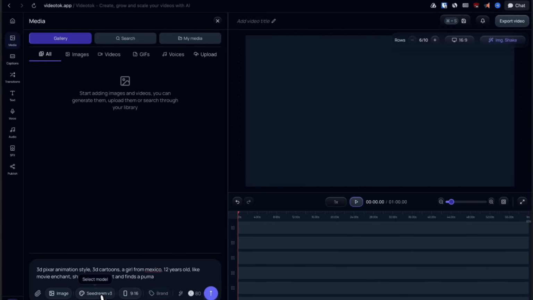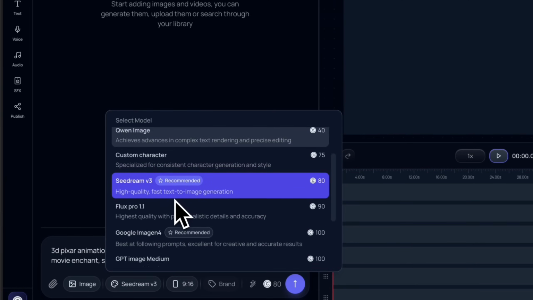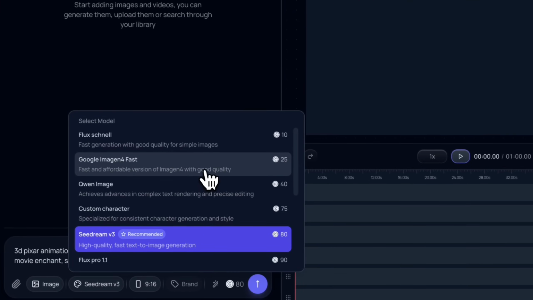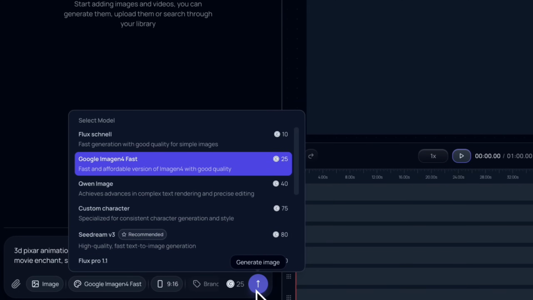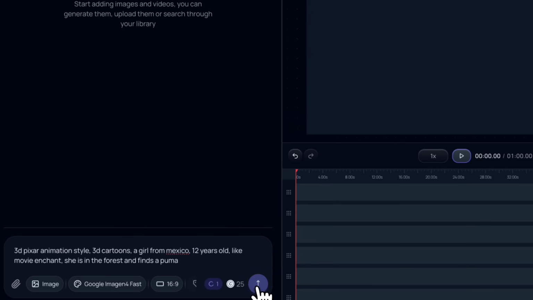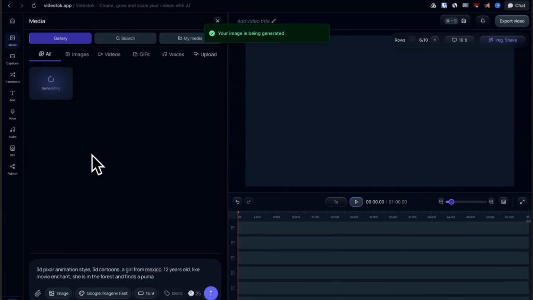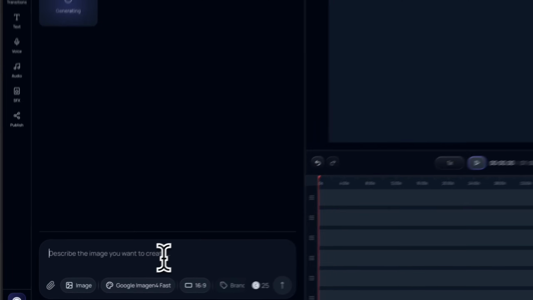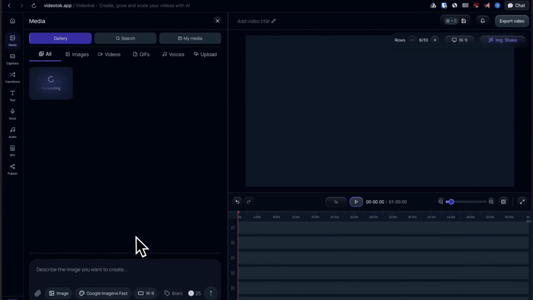If we click on the word Seed Dream, we can see all the AI models and select the AI model that we prefer more. In this case, I'm just going to go with Google Imagen for Fast, and I'm going to click on Generate Image. You can select the aspect ratio that you prefer. In this case, I'm going to do a horizontal one. So the image will be generating right here. Once the image is generated, I want to show you something super cool that Videotok has. From it, we will be able to generate these consistent scenes.